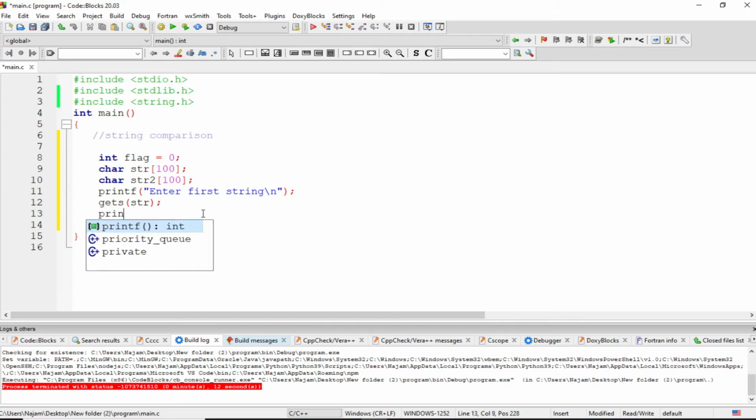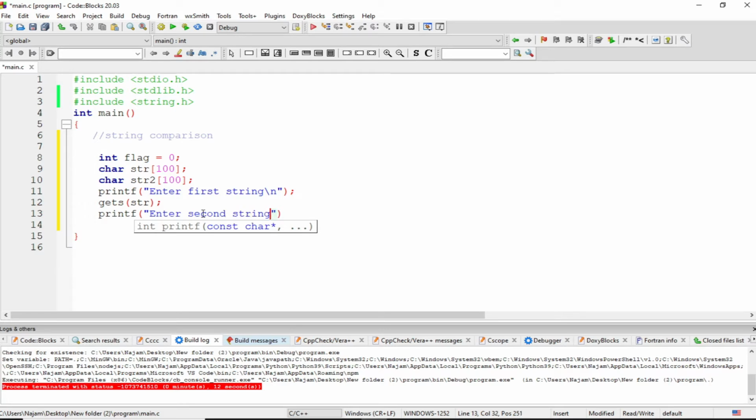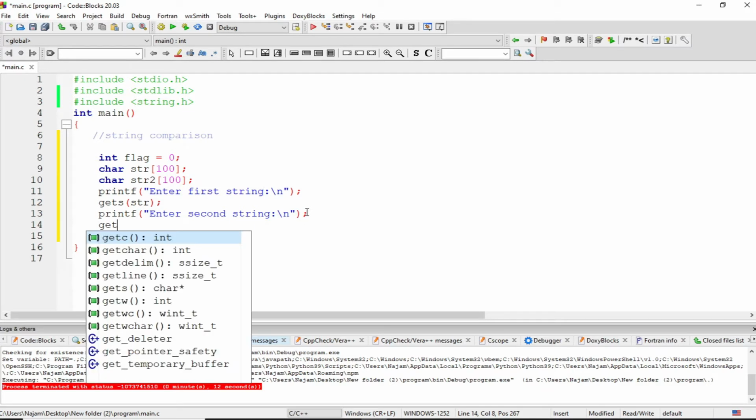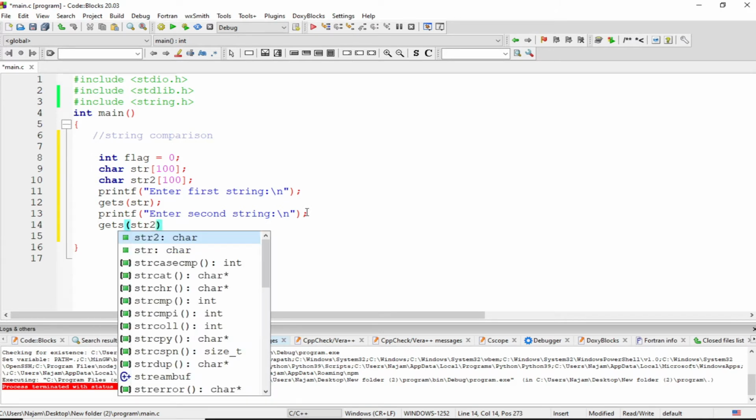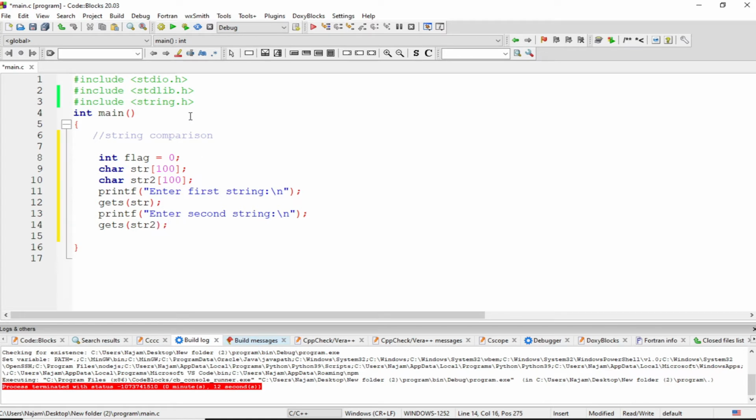Now let's take the second one. Enter second string. It means this is the second string which it will compare. The same method I will use here, with str2. When I include this string library, it is automatically accessible. We can access this. So let's initialize this flag once again.